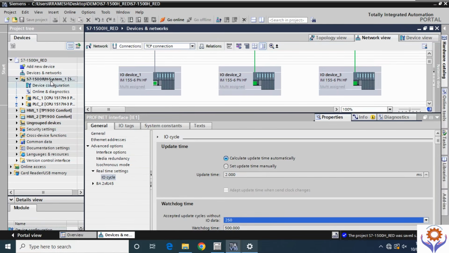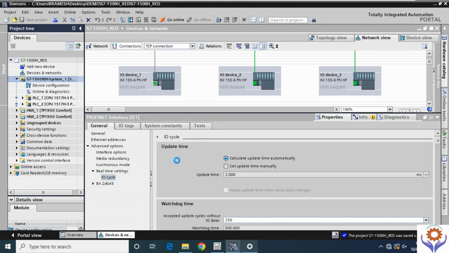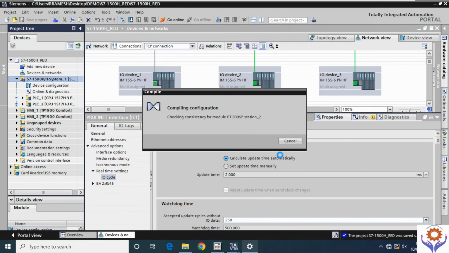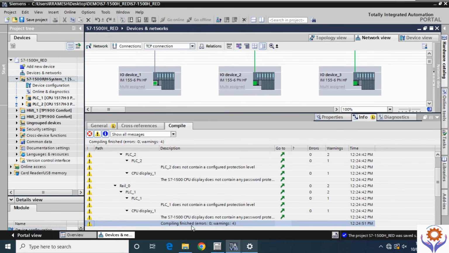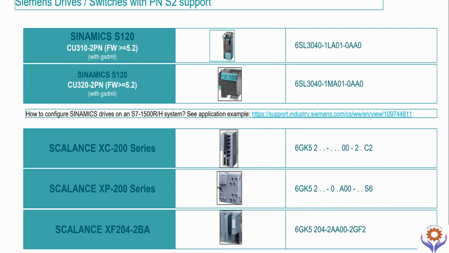It is compiling currently, and see, it is checking the diagnostics and configurations like system configuration, everything. See, currently there is no error, and there are only some warnings. This will not affect our application. Now we will move again to these supported devices. See here you can find the Siemens and also the scalable switches and everything. So all of this can be used in this project.